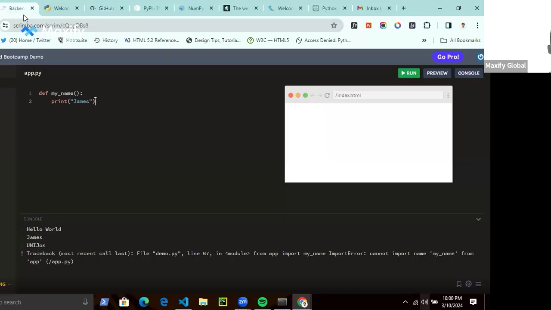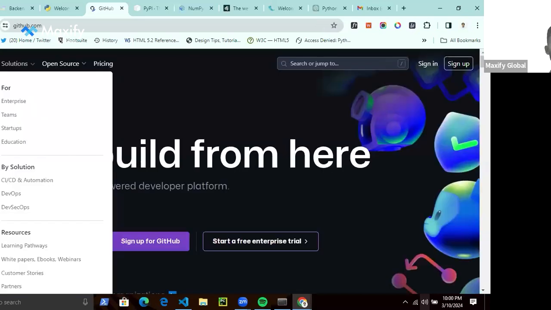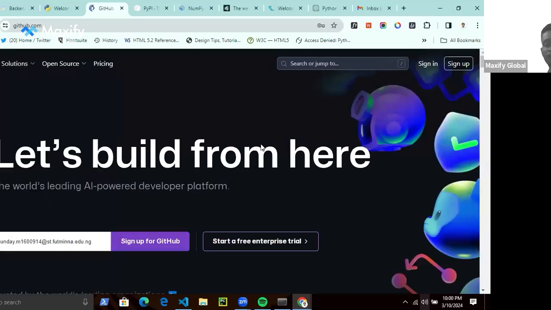Also, GitHub. GitHub is a website. So this is the GitHub website. As you can see, let's build from here. The world's leading AI developer platform.